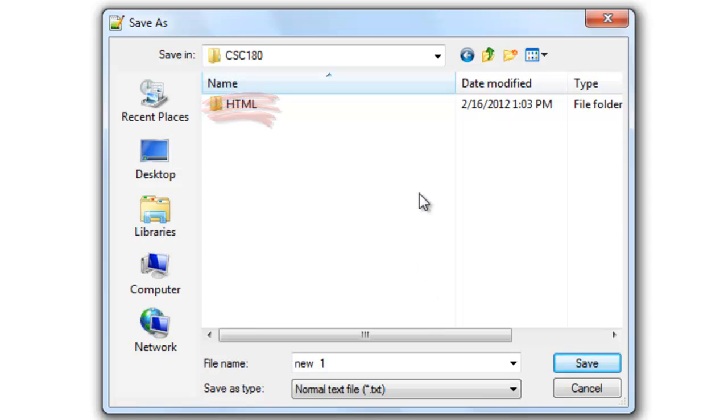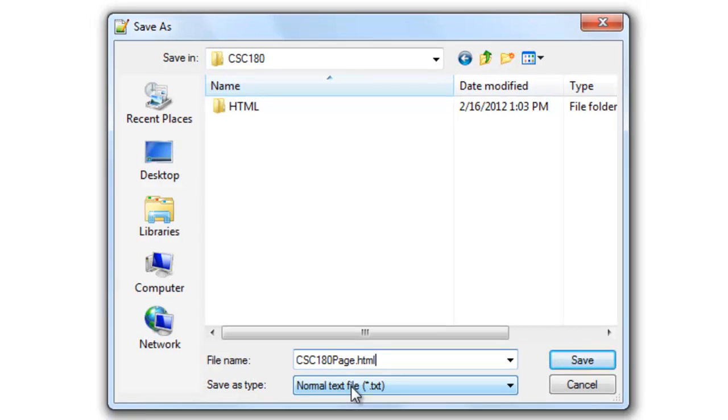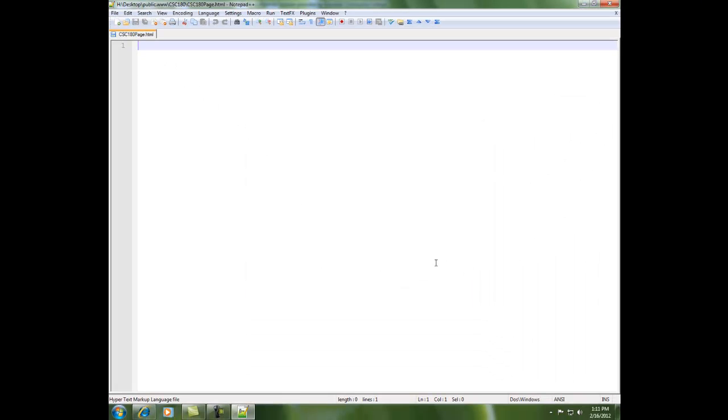So this is unlike all the other HTML labs we've done so far. I'm going to name this CSC180page.html. Again, no spaces, and some of the letters are capitalized and some aren't. As we start putting links into your web pages, you're going to find that the capitalization is very important. Two pages with different capitalization but the same name will not work the same as a link.